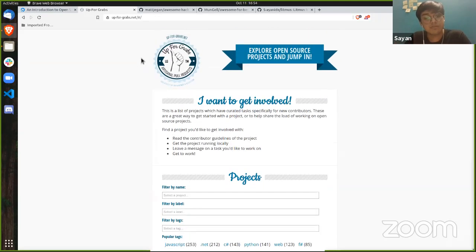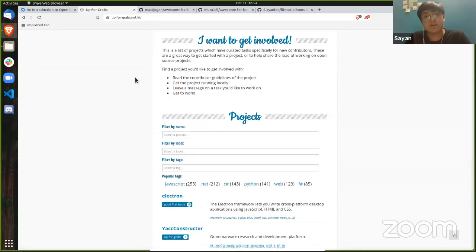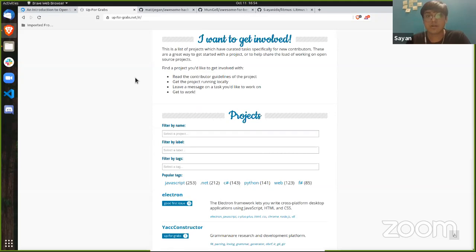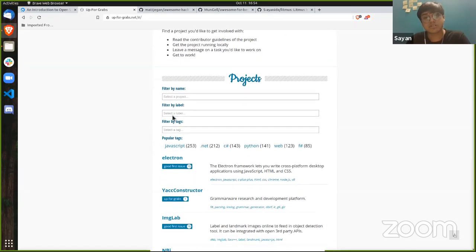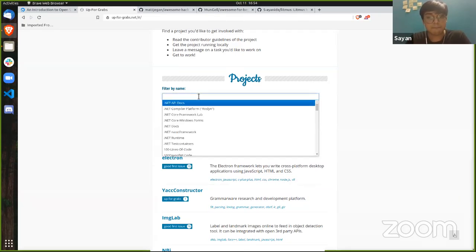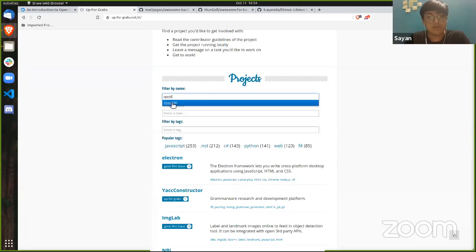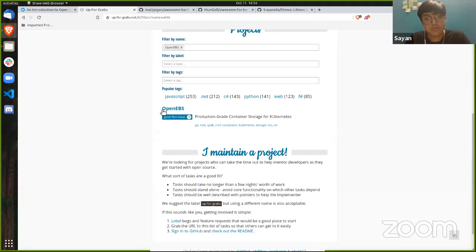Now, this is something really interesting. It's Up For Grabs, and you might have heard of it. If you've heard of Hacktober, you've definitely heard of Up For Grabs, because it's very famous. This is a website where you can filter projects based on their name, label, and tags. So if I filter by OpenEBS, there you go. You get one project, OpenEBS, and it has 10 good first issues, and these are the tags that are there. So it has Go, Rust, and you can check on the tags.